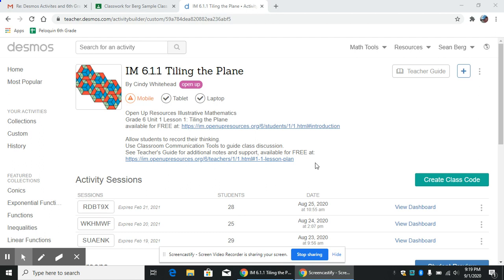So I got to this lesson. This is lesson 1, tiling the plane from Open Up. And I got it from my collections, which is where, if you have my email, you're hopefully putting the sets of lessons that I sent to you.